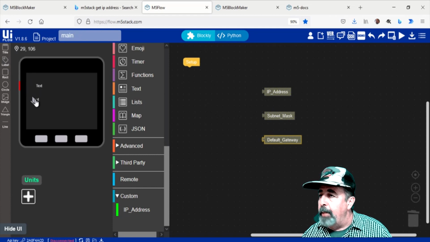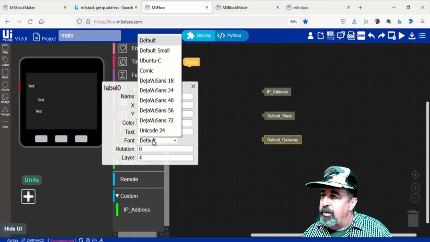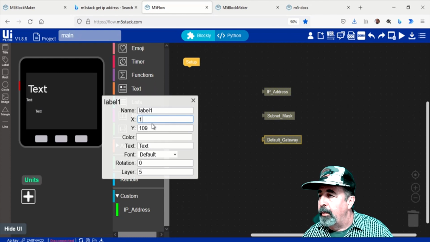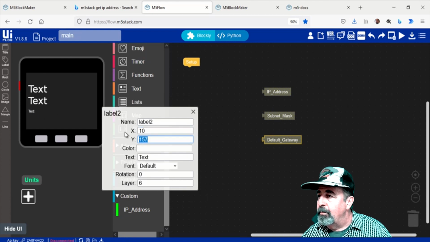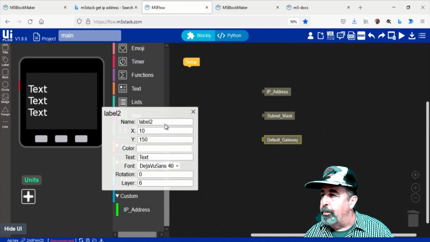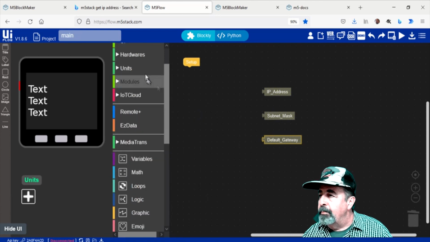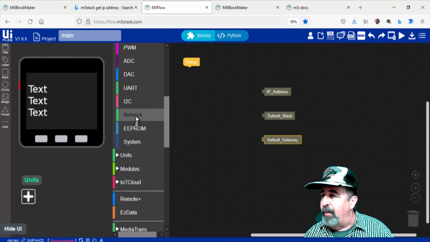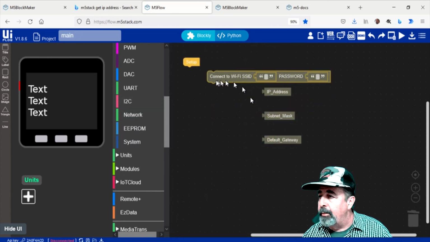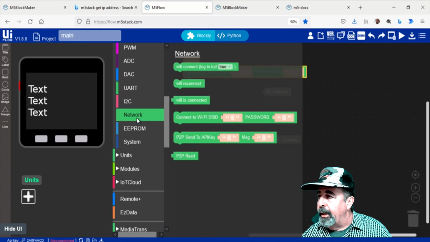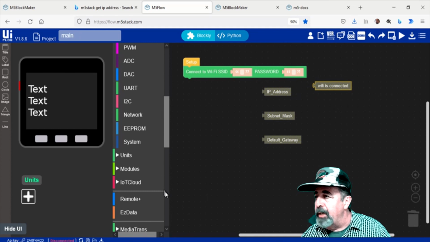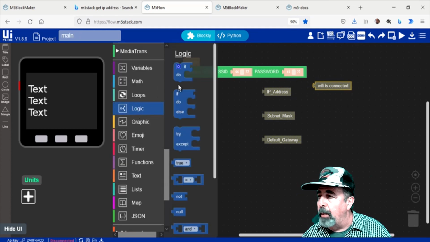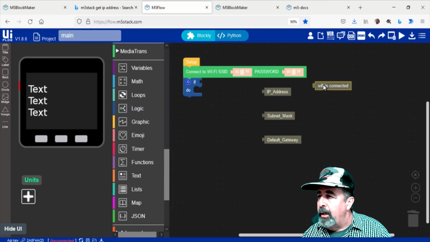Now let's put some labels on the user interface, and we're going to justify these and distribute them across the screen here and get a little bigger font. Okay, our user interface is built now. So the first thing we need to do is connect to a Wi-Fi network. So we're going to go to Hardware, Network, and get the Connect to Wi-Fi SSID block. And then we're going to want to check if we are connected. So we'll get the Wi-Fi is connected block. We'll go down into Logic and get an if block.